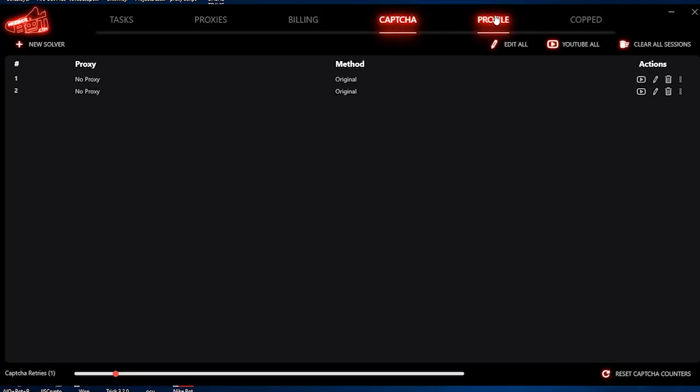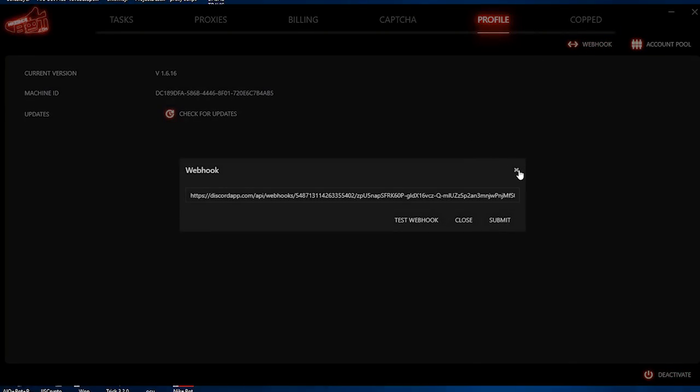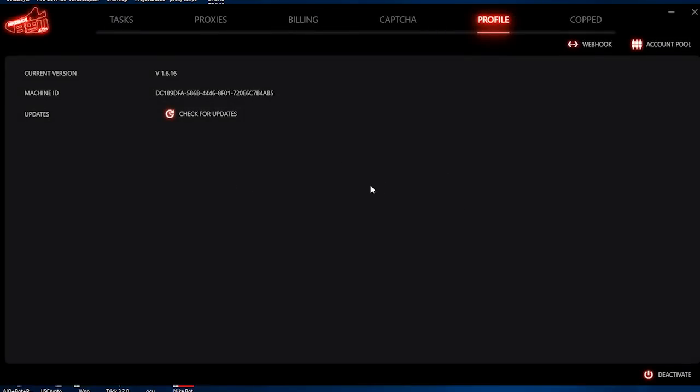Now we go on to the profile section. Basically over here you could check for update, or whenever you open the bot there would be a pop-up in the middle telling you to update if there's a new update. Or you could deactivate the bot, and there's also a webhook option where you could put your Discord link in here, and whenever you get a successful checkout, they will send a notification in your Discord.